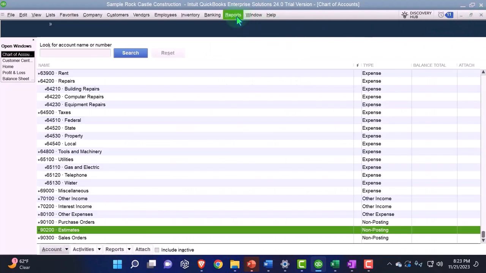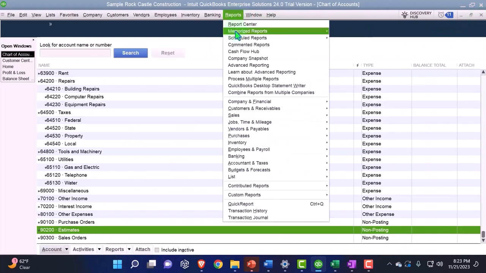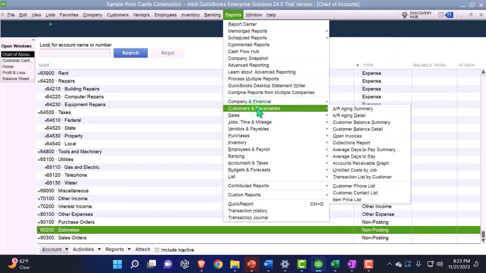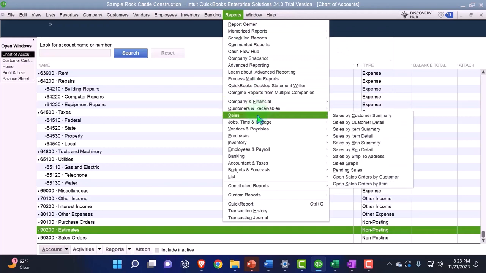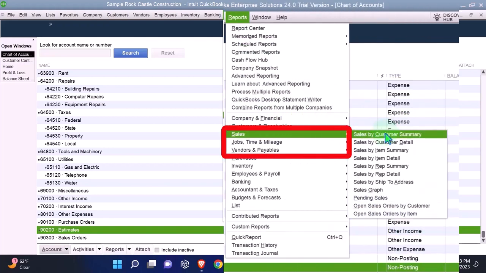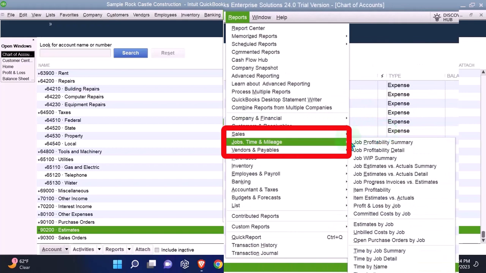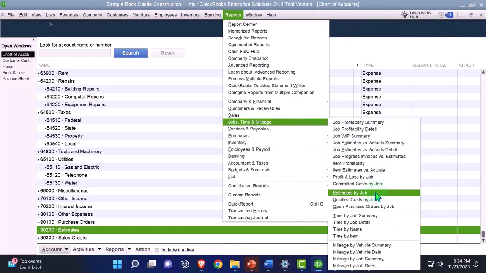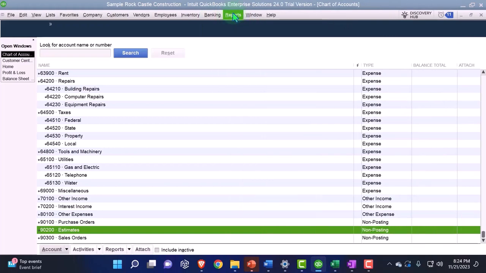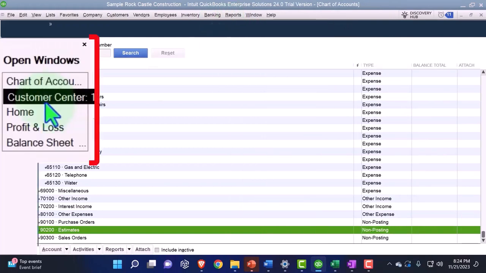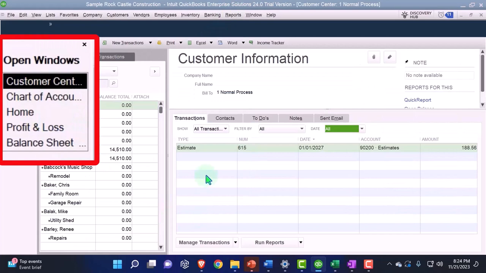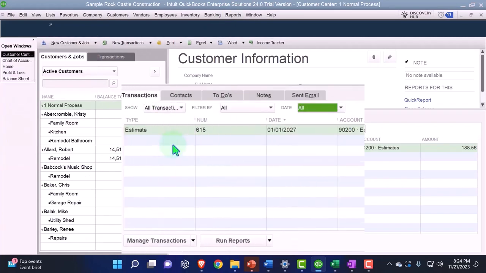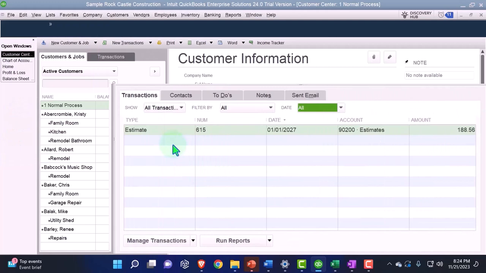You can also run reports for the estimates in the drop down up top. It's not under sales, it's under the jobs, time, and mileage, and then you've got some estimates down here. We've got the estimates by job. So you've got some reports that you can run in there. But oftentimes internally, we'd probably be going to the customer center and saying, this is the particular customer. We have an estimate basically outstanding for them.